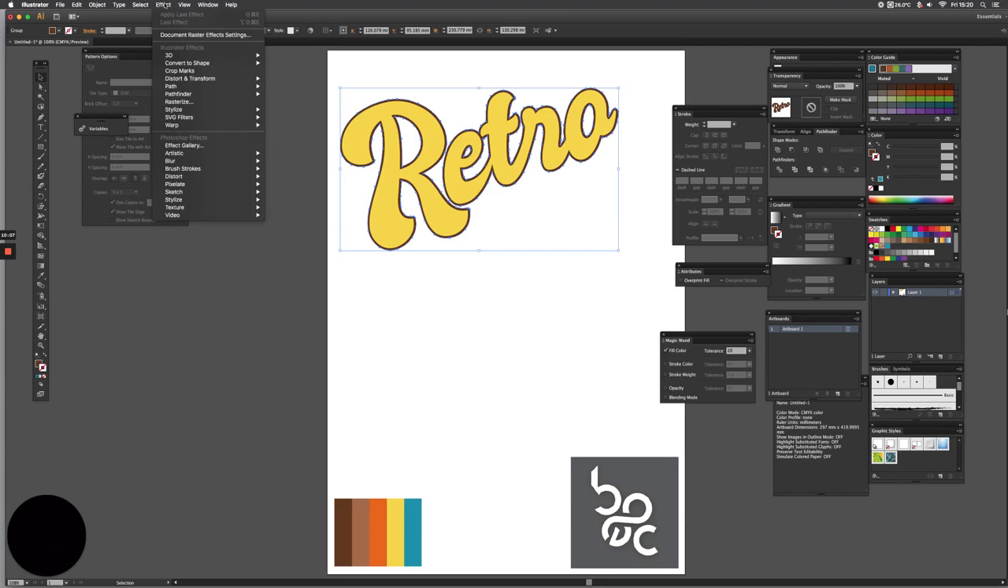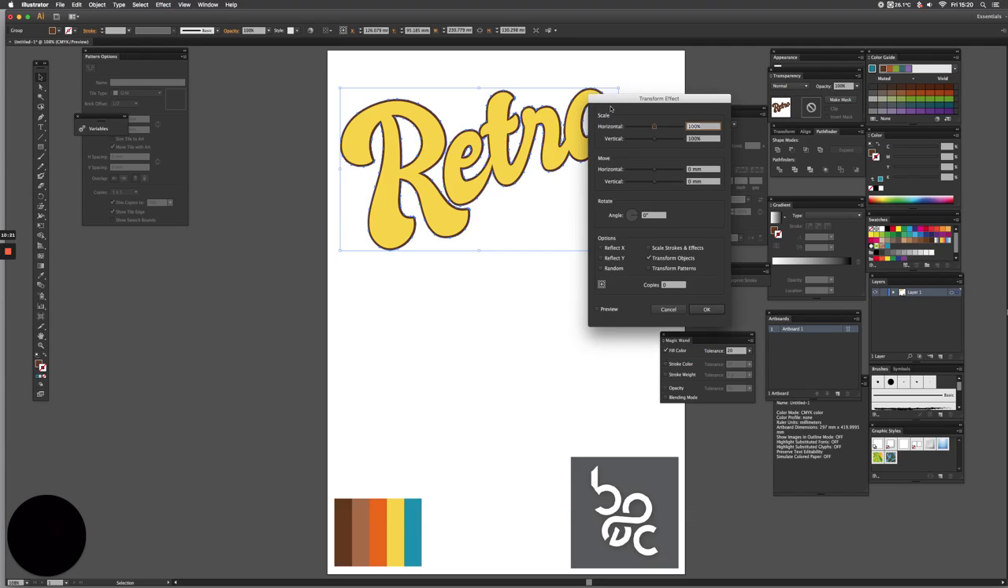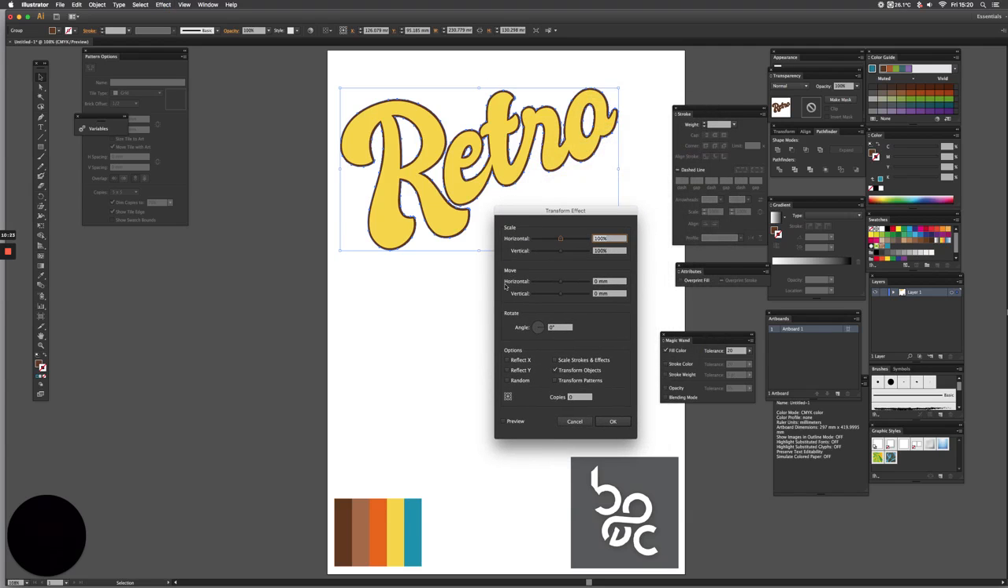Now the way to do this is Effect, all the way down to Distort and Transform, Transform. Now here's the great bit actually. So forget the scale. You don't want it any bigger, any smaller. You want it to stay exactly the same. You want to move it slightly to the left, slightly down. Now I always do 0.4. You can do more if you want, and it's literally playing around with it. Literally, that's all it is.